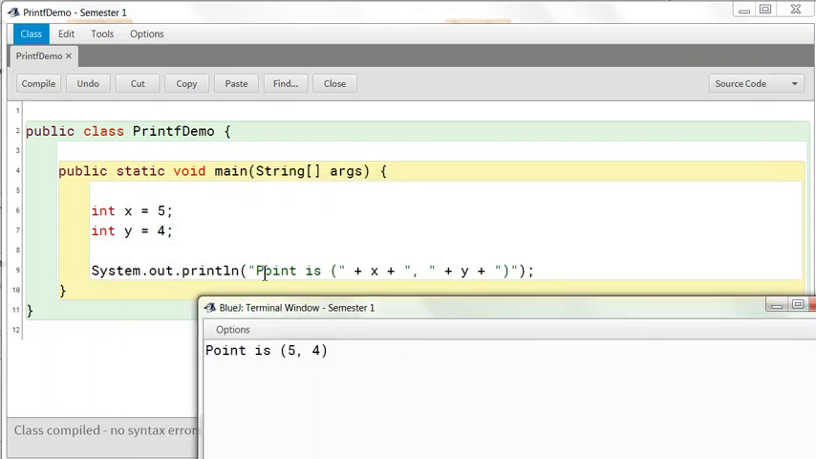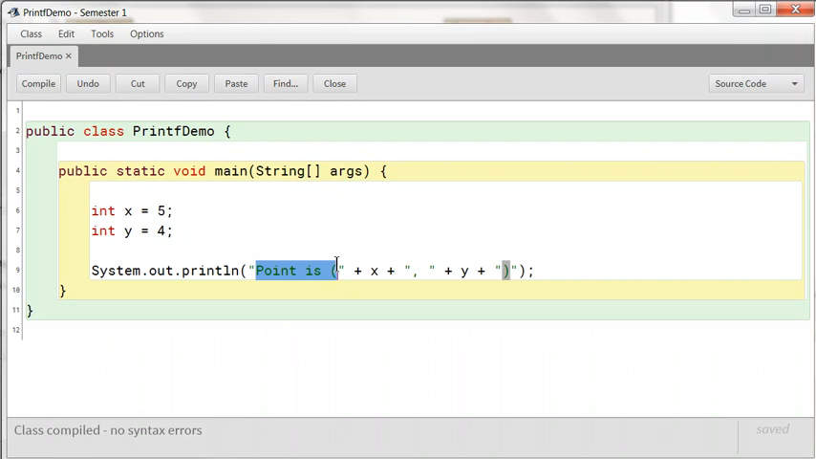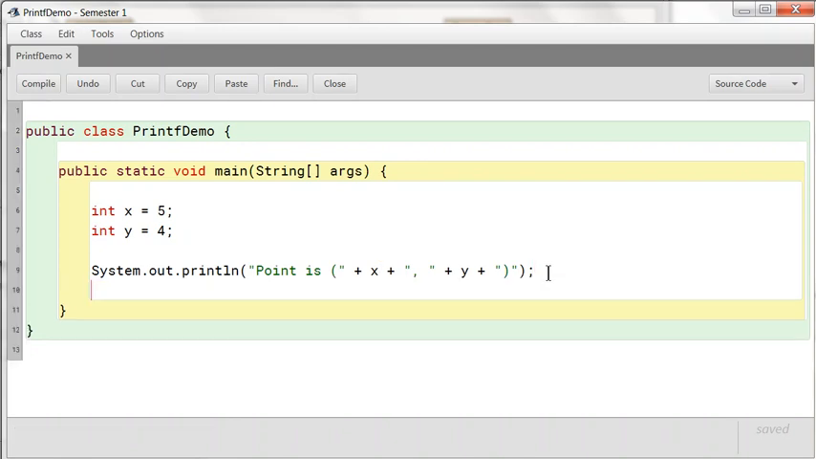Point is 5,4. So I've attached this string to a variable, attached that to a comma, attached that to a variable, and finally closed the parentheses. That's a lot of additions you can get rid of with printf. So here's the same thing but using printf. System.out.printf, and then just literally type in x y and you're almost done.